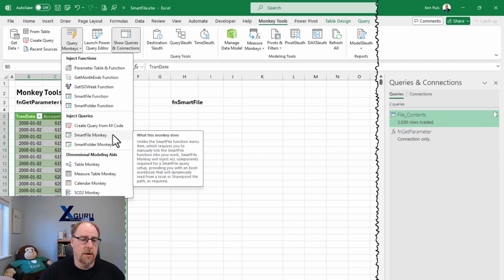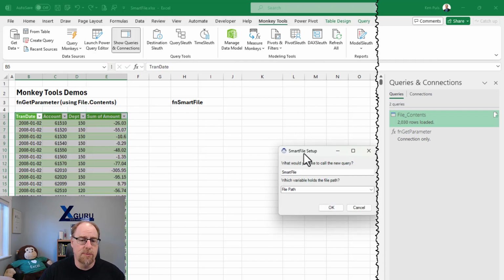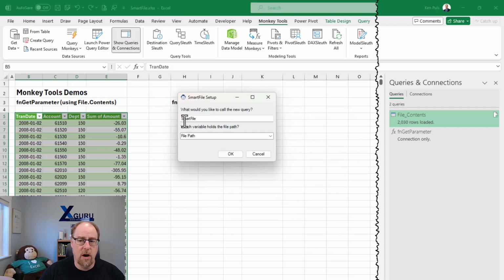I can go and click on SmartFile Monkey. It comes back and says, what would you like to call it? SmartFile? That's a good enough name for me. Which variable holds the file path? This is going to be file path. If that parameters table is not already in the workbook, it'll inject it for you automatically. Although we do recommend you build your parameter table first so that you can change the file name before you run the SmartFile Monkey. Having said that, it's all good here.